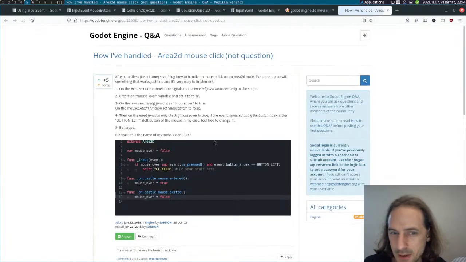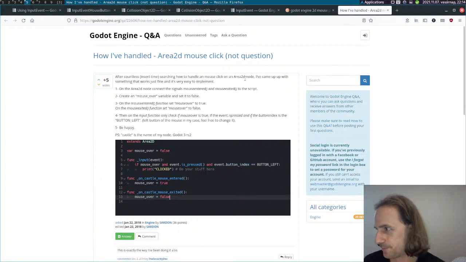Yeah, but I don't want just a click, I want print mouse over and event is pressed. Event button index. Okay, so maybe this is what I need to do. Event is pressed and event button index equals button left. Alright, is this going to work?